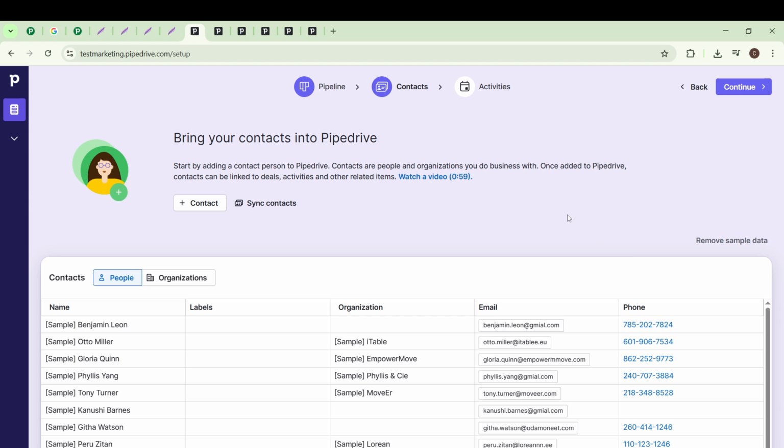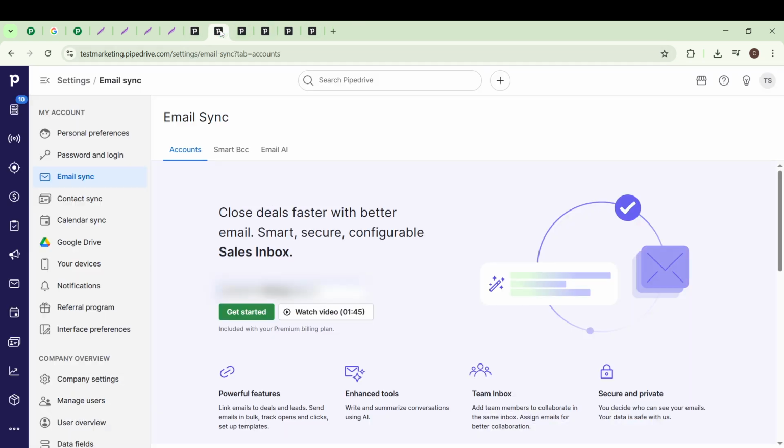and other essential information. To streamline communications, head over to Settings, find the Email Sync option, and connect your Gmail, Outlook, or another preferred email account. Doing so automatically associates your email exchanges with the right contact or deal in Pipedrive.